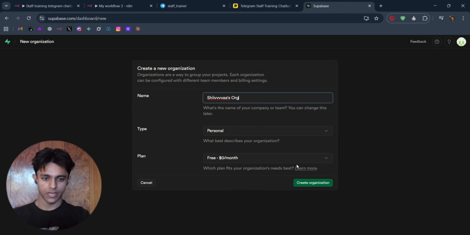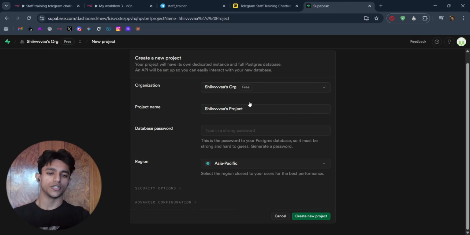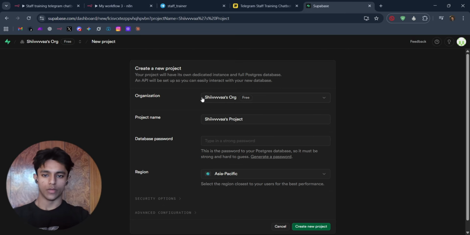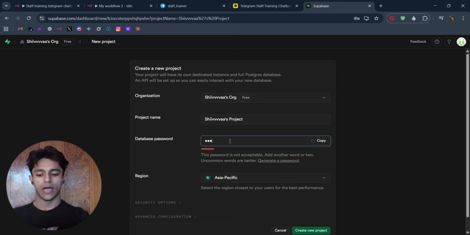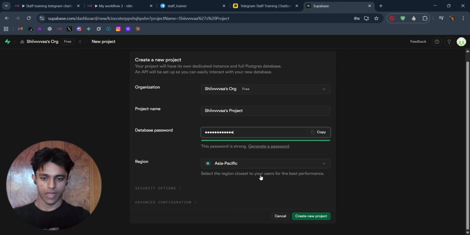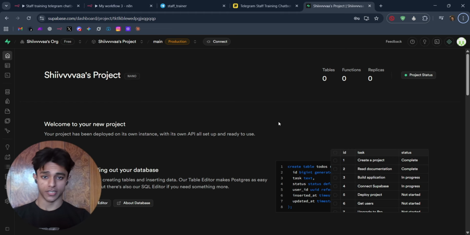Then select a name for yourself and create organization. Then once the organization is created, we'll just wait a few seconds. Then we have this new project, right? So we have this organization, the project name, and a password. So I'll just set a password for myself and then I'll just create a new project. Okay, so the project is created.